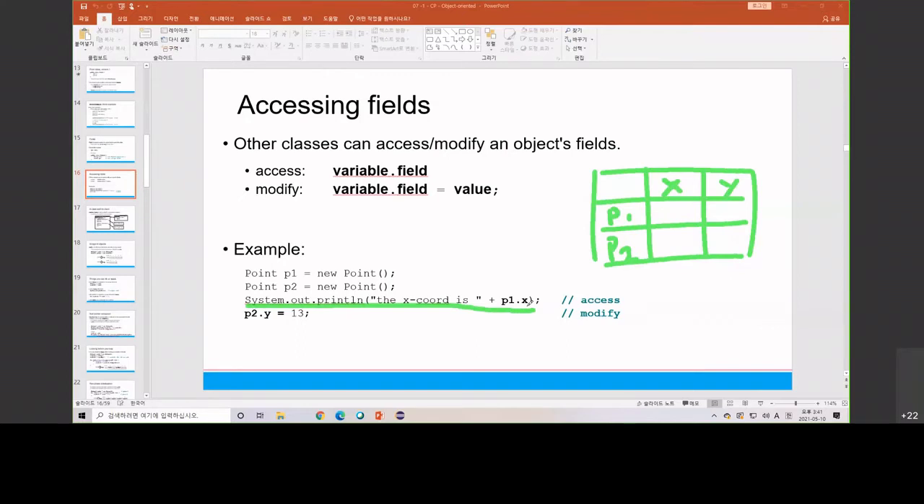So P1.x will be 0, because the initial value will be 0. And P2, when we create this object, also starts with 0. But now we have this statement, P2.y equals 13. Then this value is changed into 13. So basically, we want to access this variable y and then change the value according to this statement.